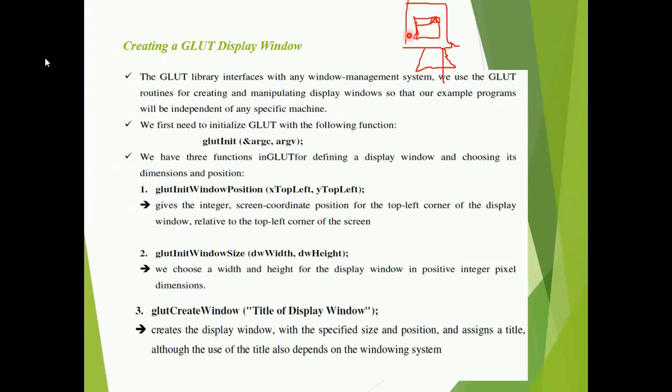The screen has an end point at the topmost left corner. From there, the position at which you want to display the window is what you write within these two parameters. That is the window position on the display screen. And then glutInitWindowSize, where you need to give the size for this window.